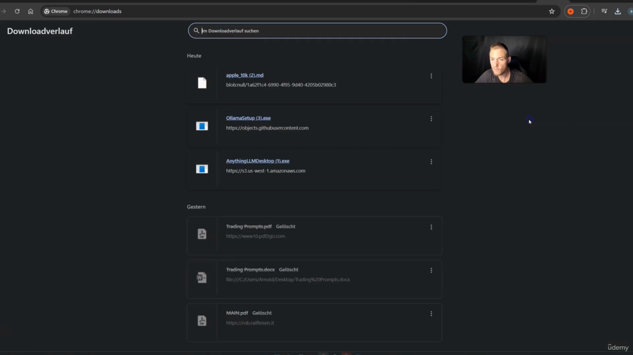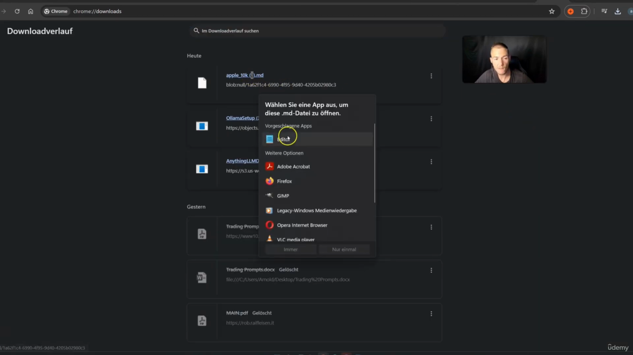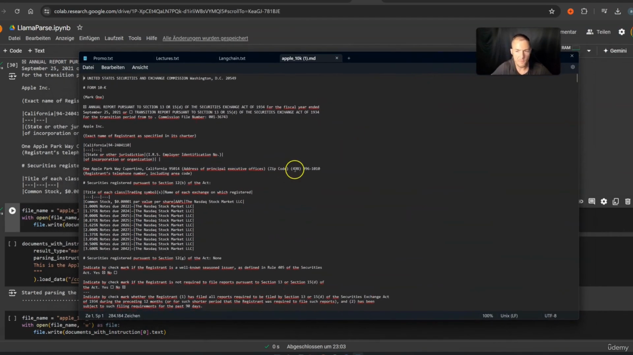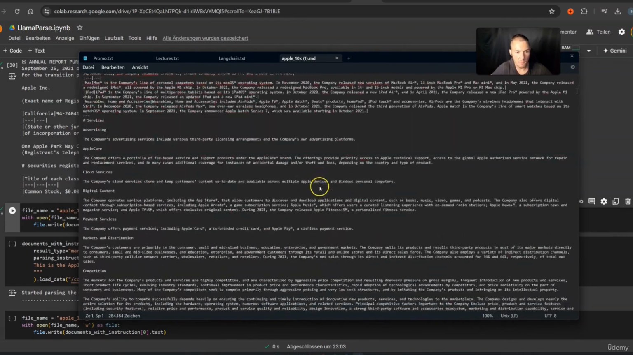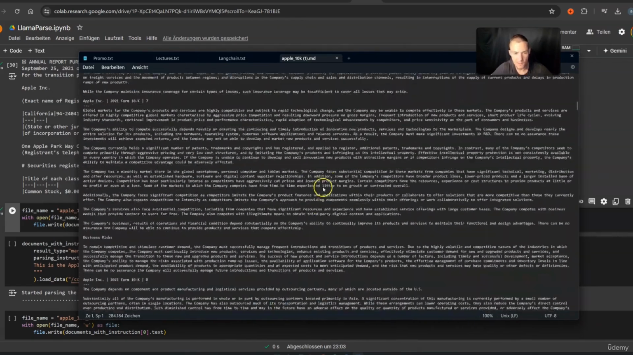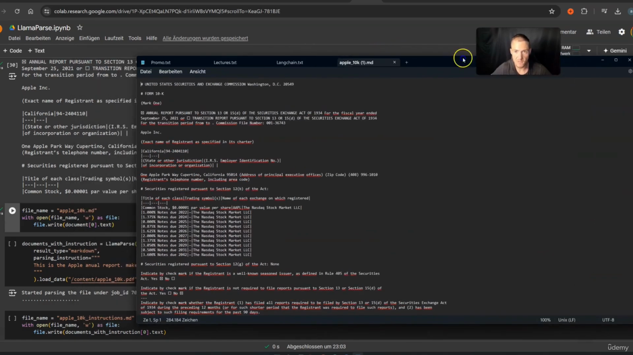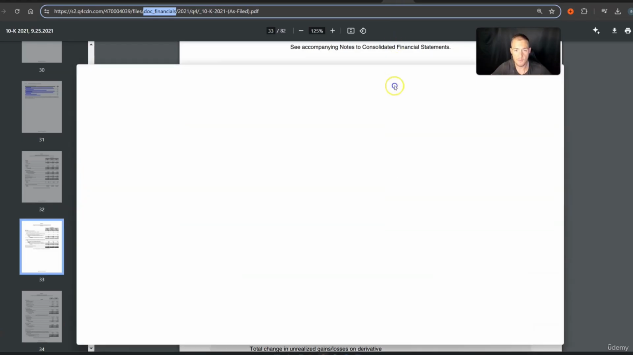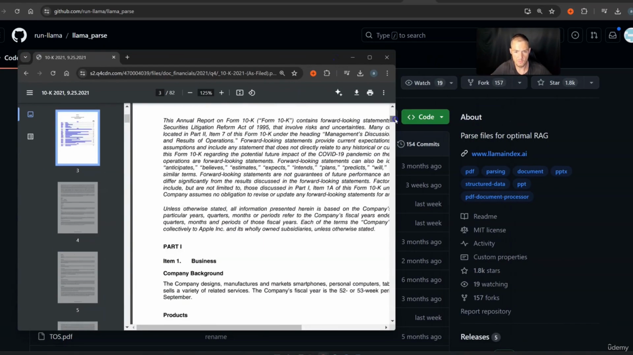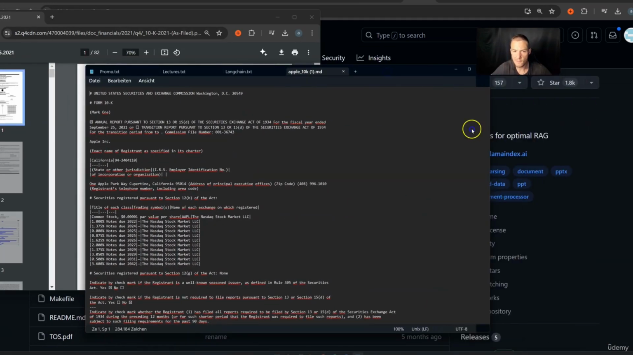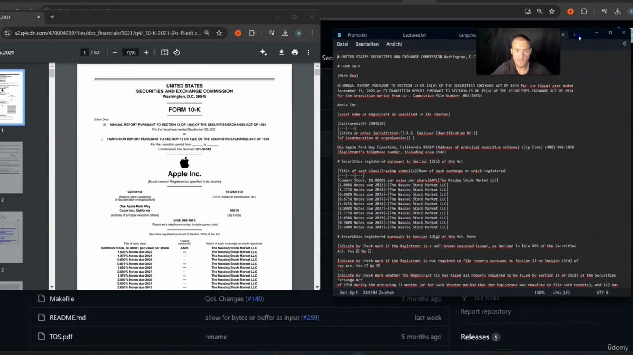So I go, of course, into my downloads and I can open this up, and I want to open these with my editor. And it's actually this file right now. So you see, here is all my stuff as markdown. And this is of course a lot better for the LLM to digest. So if I open up my PDF file, I just want to show you the difference. So this is the PDF against my markdown text.